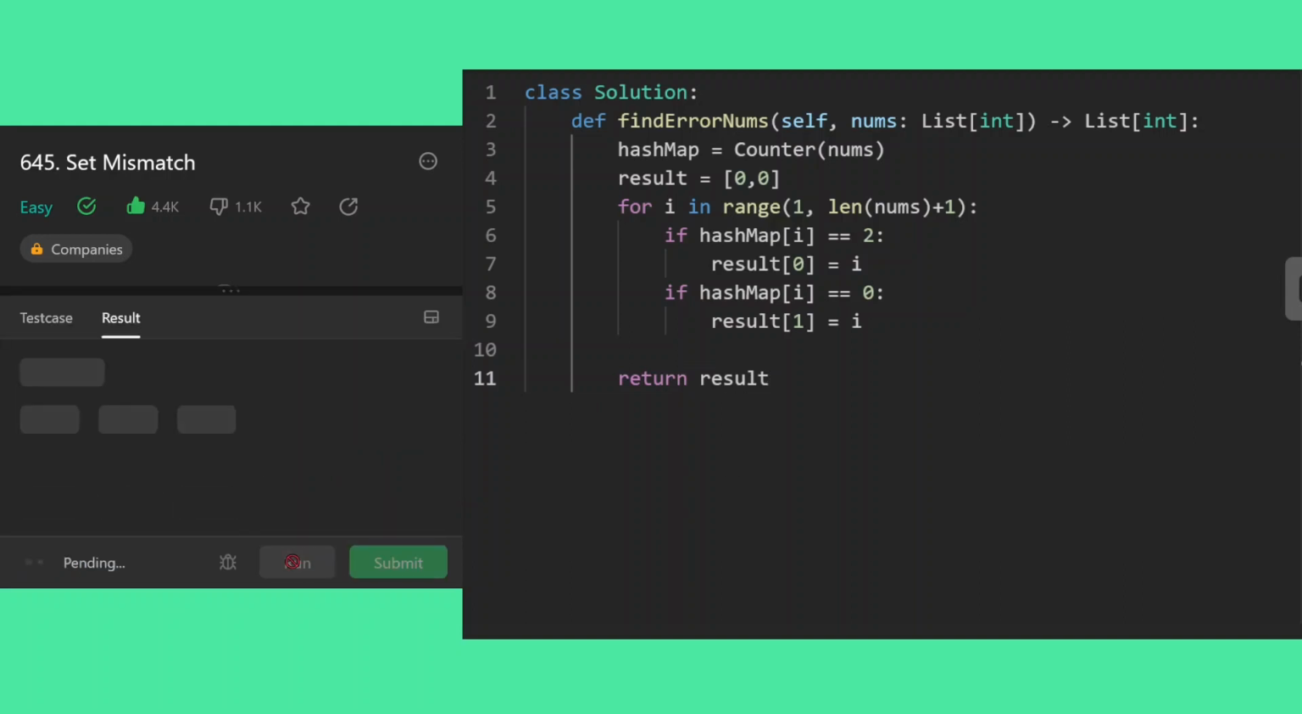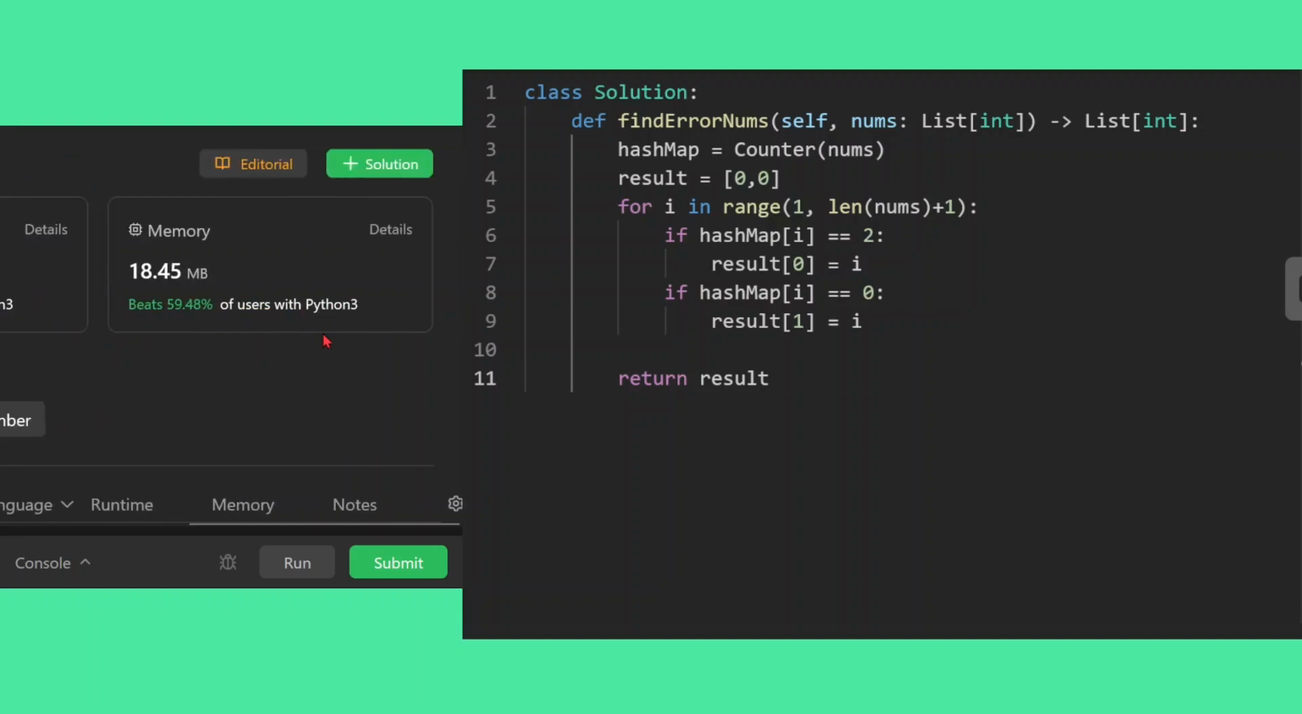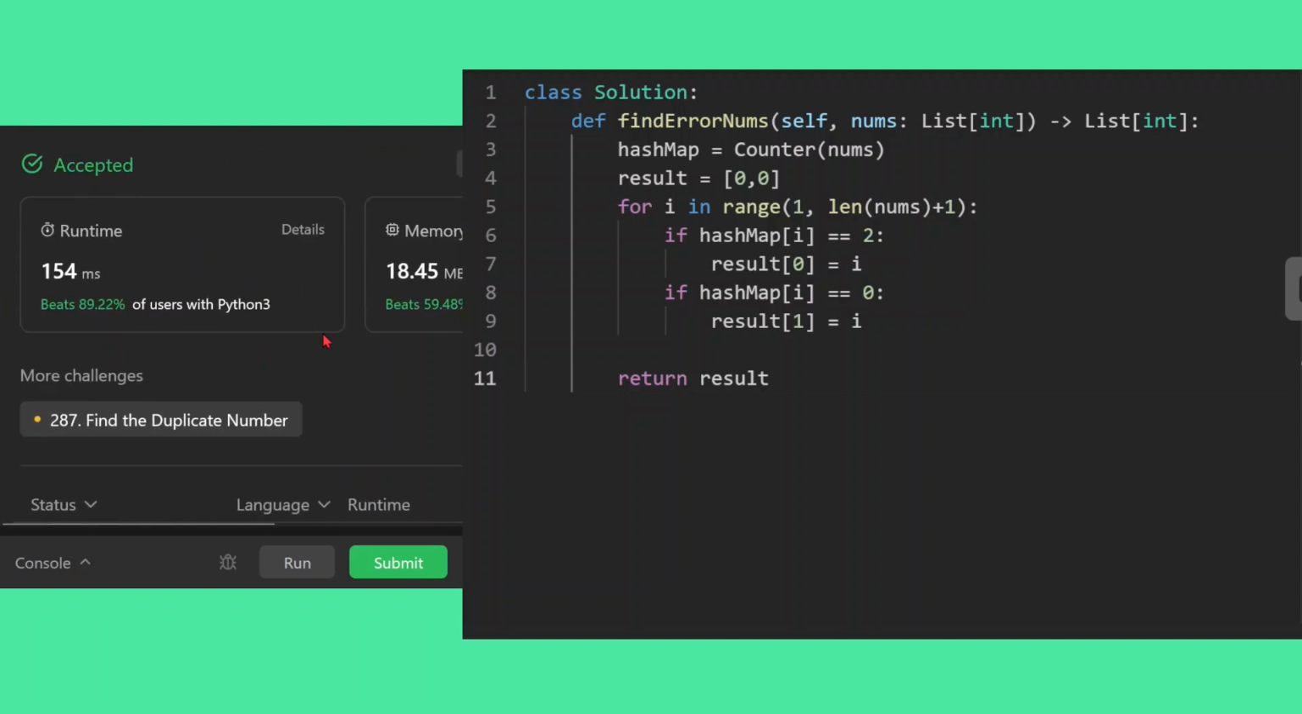If I run now, it's working. Let's submit. There we go. We beat 89.22% of Python users. But it's a big O of n plus n, which is big O of n solution. I'll see you in the next one.